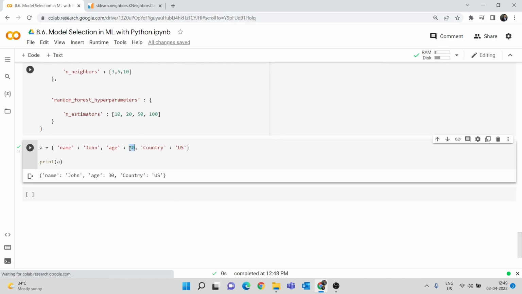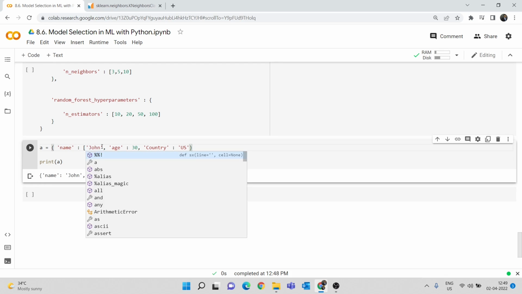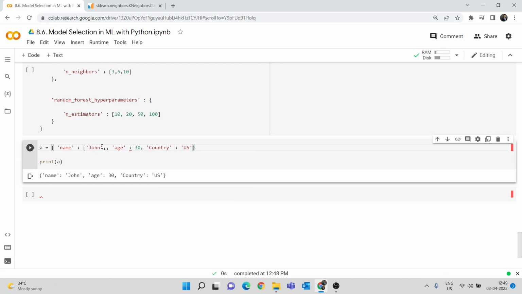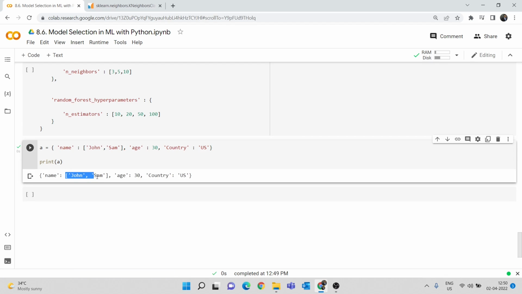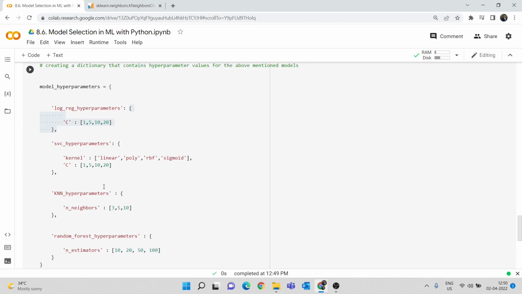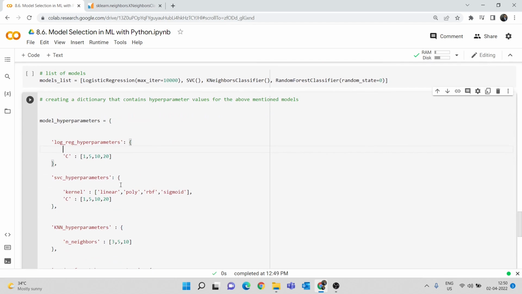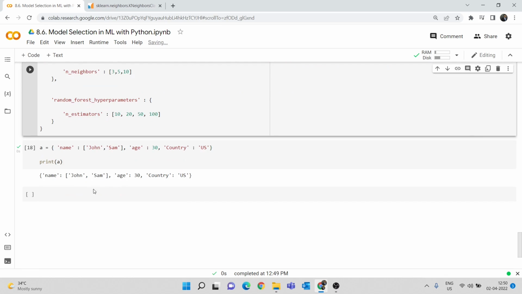So this is like saying, instead of John, there can be a list with John, and let's say Sam. So these are the names of different people that we have. So you can also create this list like this. I'll run this one. Instead of having a string, I have created a list here. Similarly, in this case, instead of having an integer or a string or a list, I have created another dictionary as my value. So this will be the correct way of specifying your hyperparameter values.